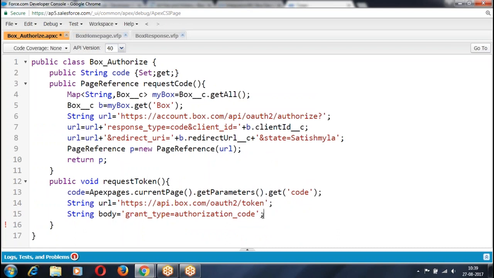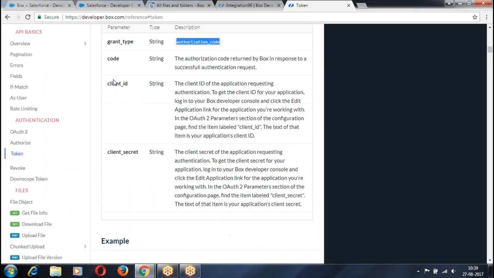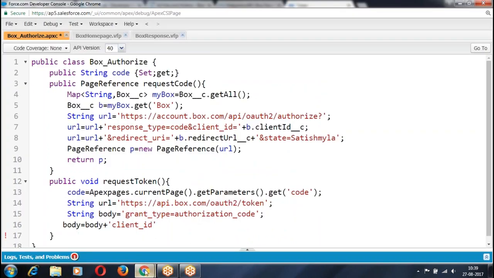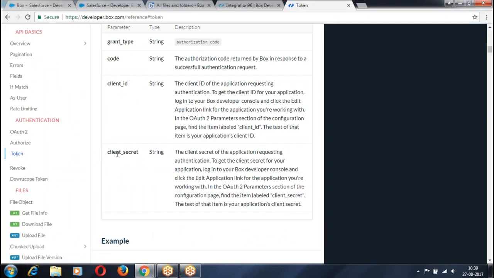Grant type, body, go to body plus. What do they give? Client ID. Client secret.